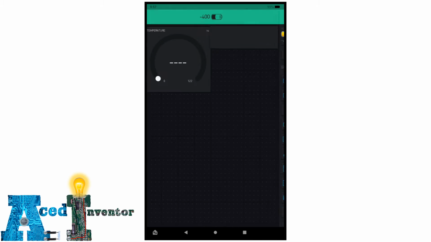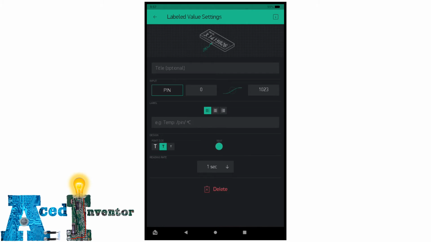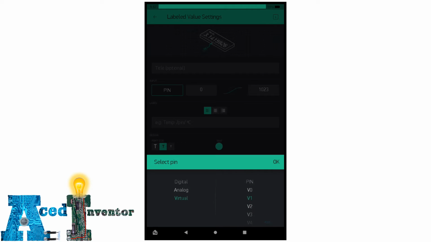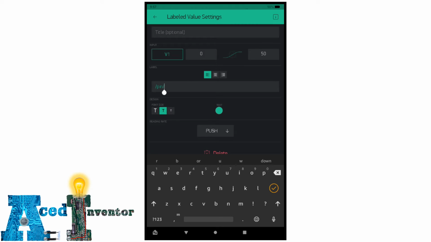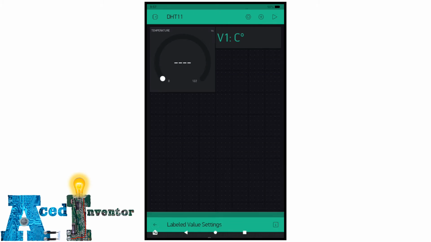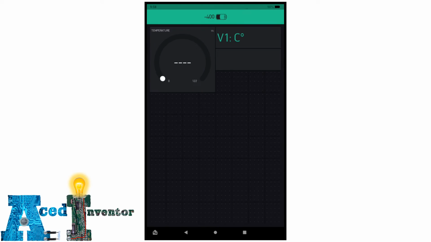Drag and drop the label on the screen. Tap on it. Now set the input to V1, and the value from 0 to 50. In the label, add degrees Celsius. Set the text color to green, and the reading rate to push. Repeat the steps for the label for Fahrenheit.